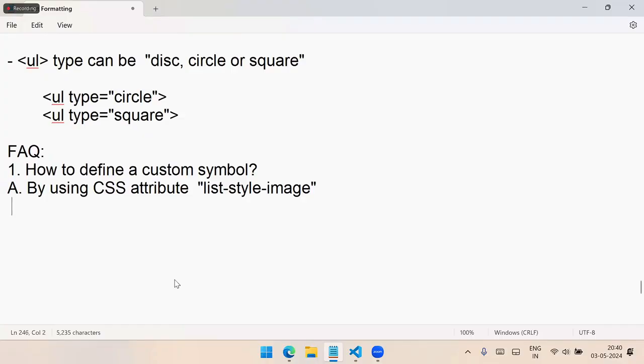So there is another option by using third party Bootstrap icon classes. You can use any third party icon classes. It may be Bootstrap or it may be Font Awesome, anywhere you can use. How to define a custom symbol? We have list style image or using third-party Bootstrap icons also. For example, you see here how we can do that.